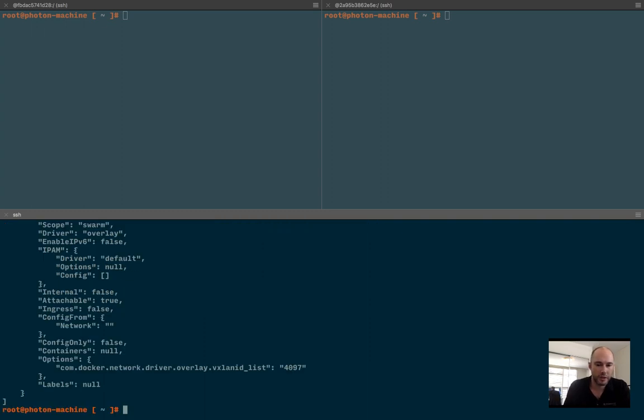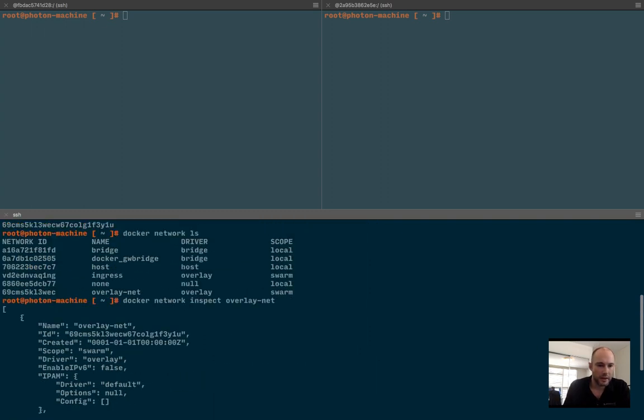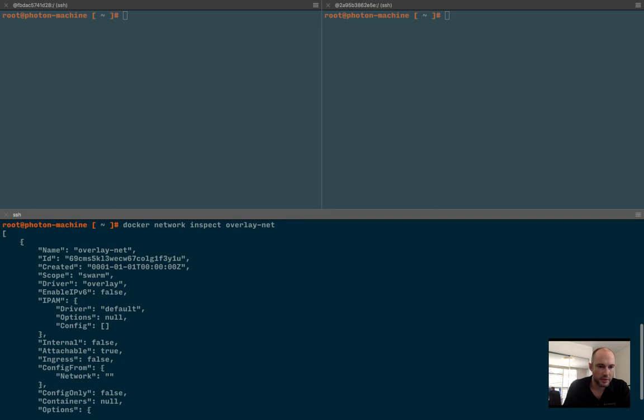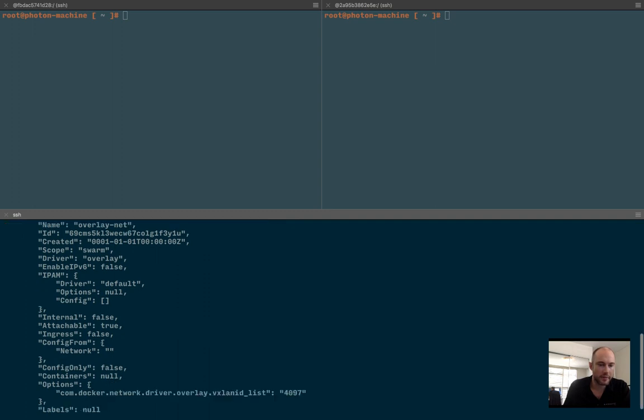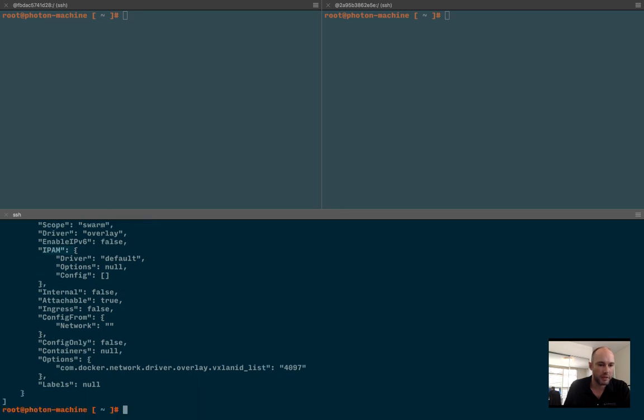And we have some information about it. Not going to be a whole lot right now, just some information such as IPAM. So I didn't really specify any details, so there's no IPAM set up. The only thing I did do is set attachable as true, and that's pretty much it. So it's a pretty boring network from our perspective.